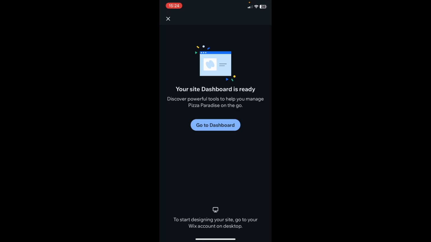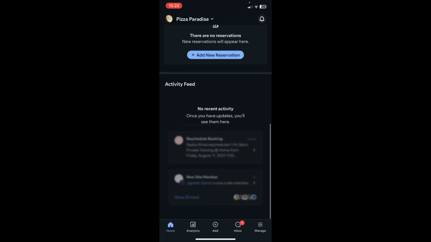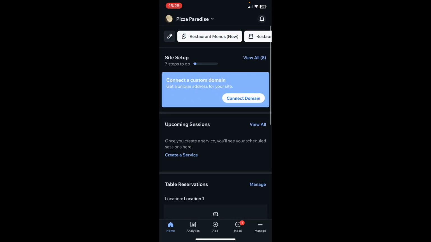And then down here it says to start designing your website, you need to go to the Wix account on your desktop. And this makes sense because, of course, designing a website, you'd like to see everything in a fuller view. However, having it on your mobile device also helps you to make it mobile friendly and mobile responsive. So we're going to go ahead and tap on Go to Dashboard. And here you have different options which you can go through. You can scroll from the top to the bottom. You also have options here at the bottom of the app, and we'll be going through some of them to help you see how you can use Wix better.